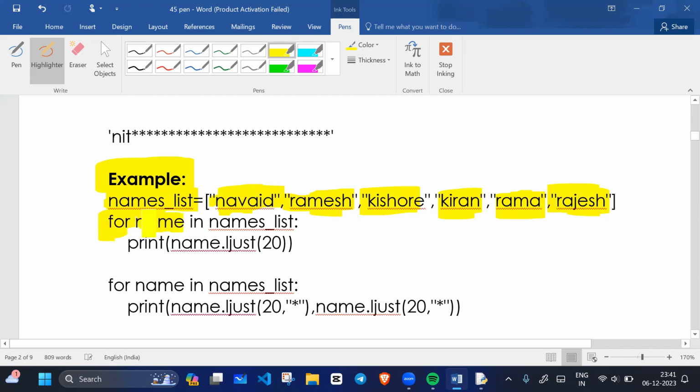Name is a user defined variable, in is a membership operator and names list is a list. So we are taking names one by one. First we take Naved, then Ramesh, like that. And what we are doing is performing left justification for each name. For each name, left justification with width 20, so it will justify 20 from the left side.